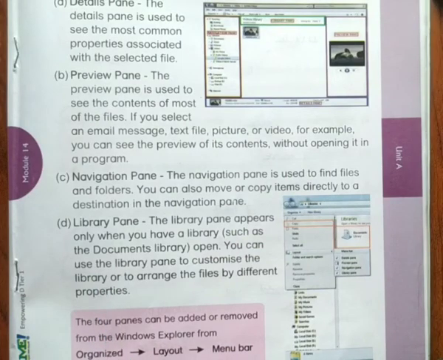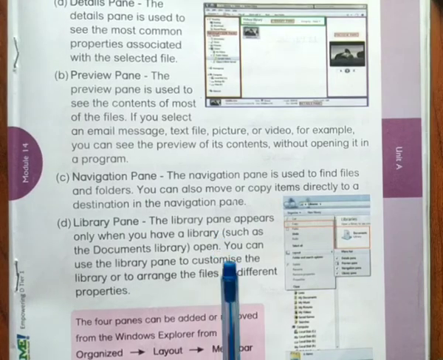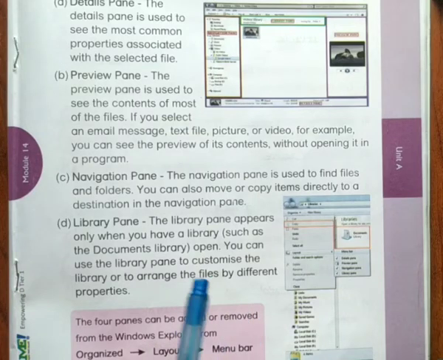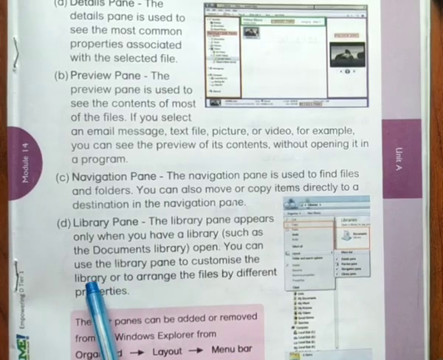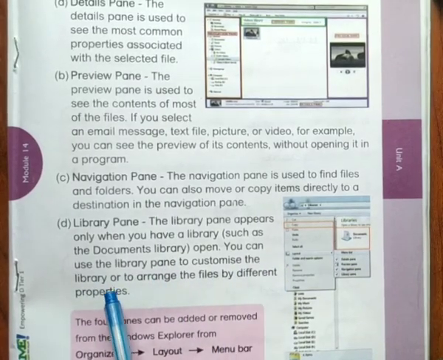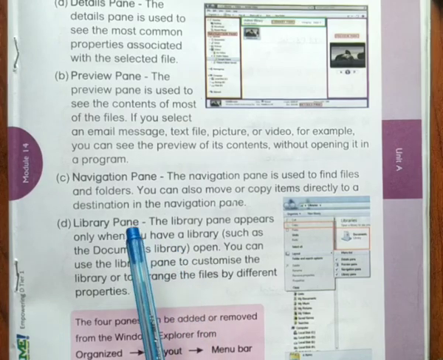Okay, next, the library pane. The library pane appears only when you have a library in your system, such as a document library. You can use the library pane to customize the library or to arrange the files by different properties. Suppose you want to arrange the files by different properties, we will be using this library pane.